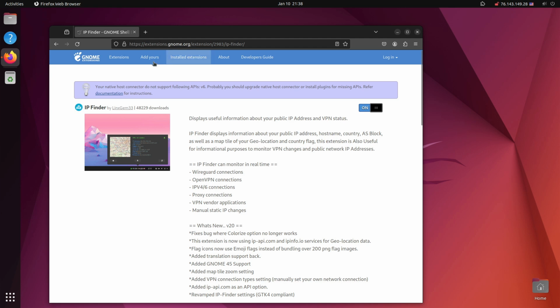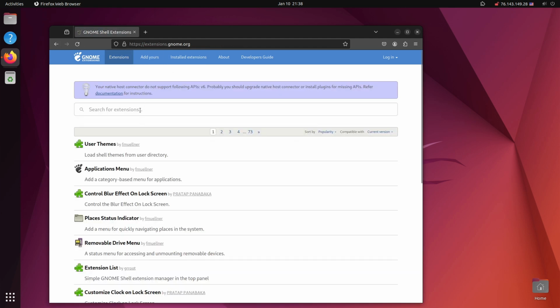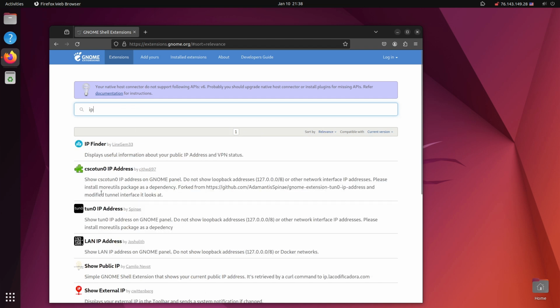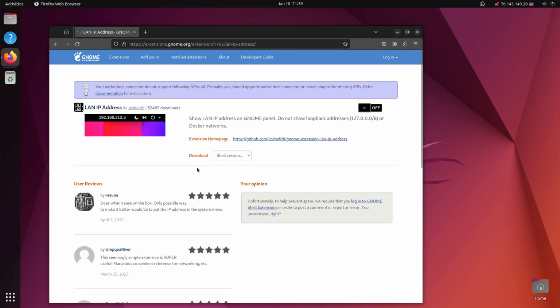WAN address. The other one, if we go back to extensions and type in IP again, is one that is called LAN IP address. And this one I like to turn on and install. And then to the left of it you have a LAN IP address, which shows you what your address is on your local LAN. So that's also kind of convenient.